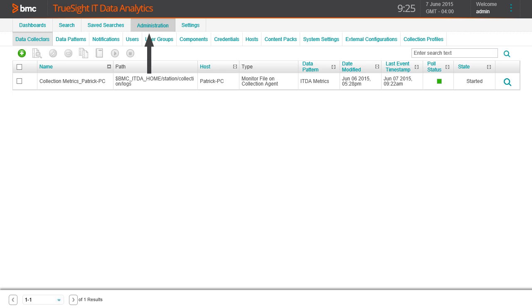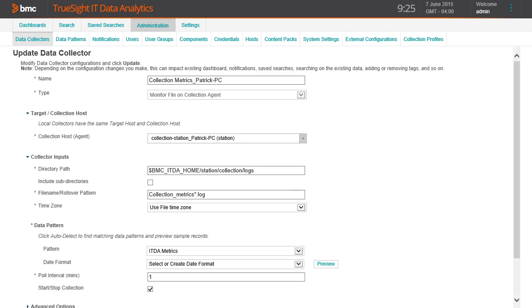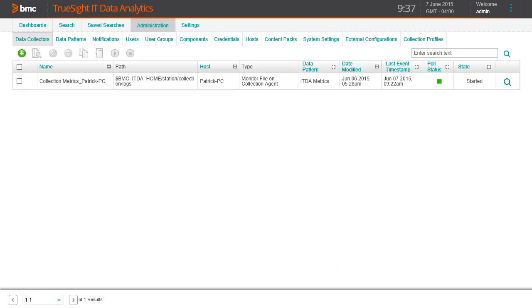Click Administration, and then Data Collectors. Select the collector and then edit. We can see the local machine name auto-populated for the name of this collector and collection station. In this case, Patrick PC. We see a path to the log files for IT Data Analytics, a file name rollover pattern, and we use the built-in pattern for ITDA metrics. All right, now let's create a new one.